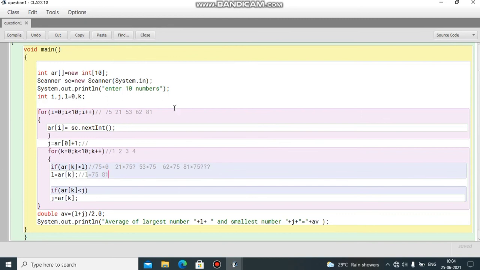I'm taking one more number, 42. Now k again updates and becomes 5. Again I'll check if ar of k, ar of 5... so 0, 1, 2, 3, 4, 5. So ar of k is 42. Is 42 greater than L? What is L here? Here you see L's latest value is 81. Is it true? No, it is false.